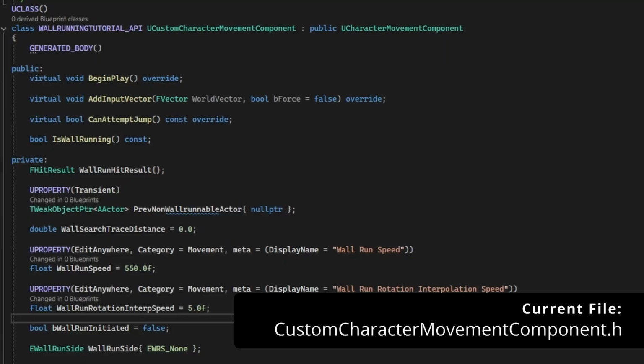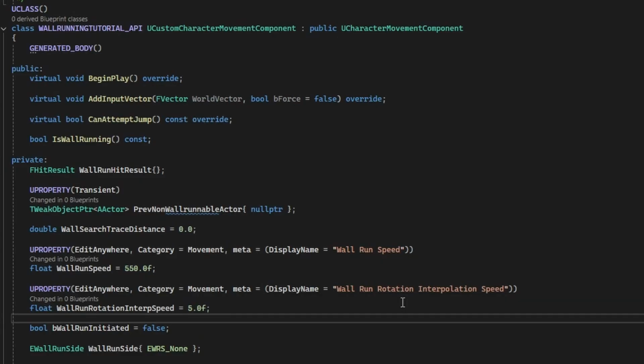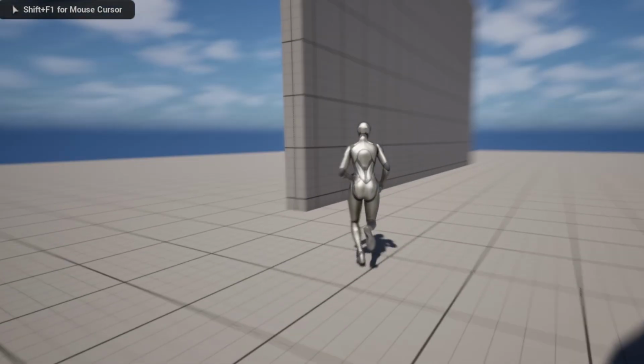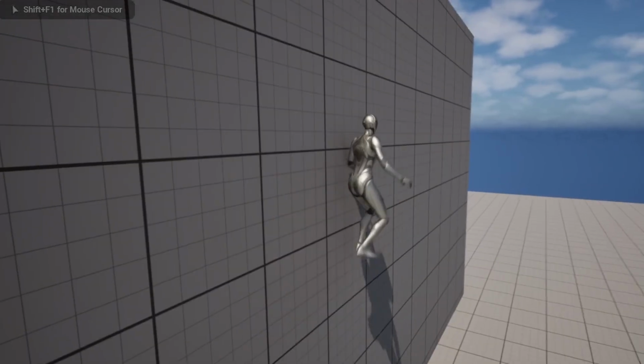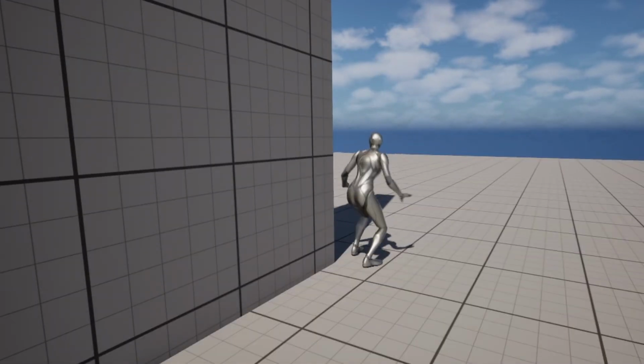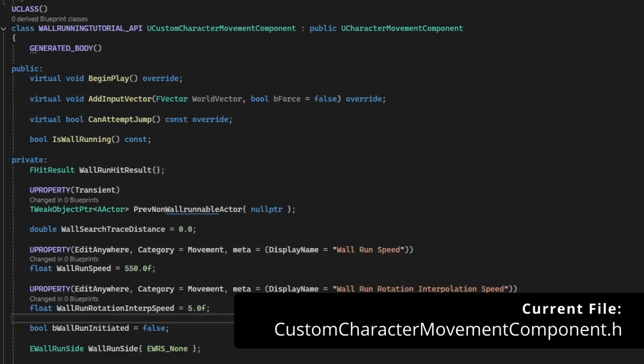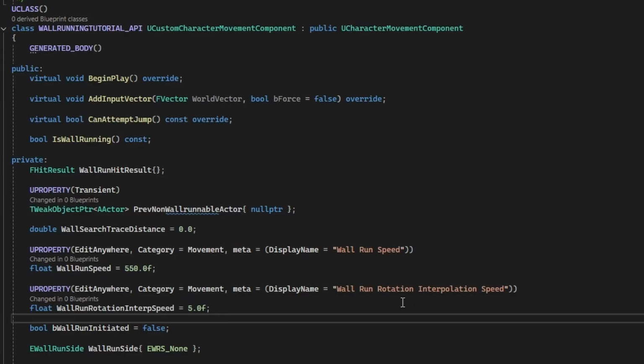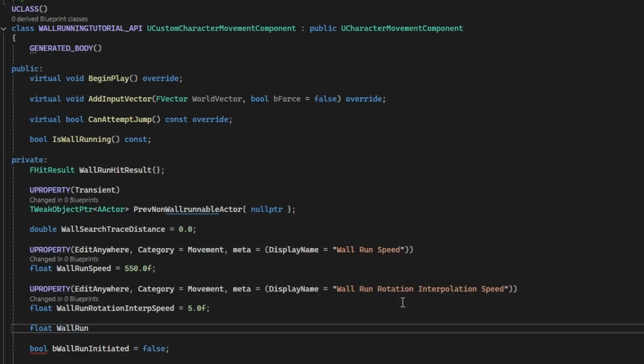Alright, the next thing we need to do is add a cooldown to our wall running system. After the character finishes a wall run, they should wait for a brief moment before being able to wall run again. If the player is able to wall run immediately after exiting one, it won't look natural. So let's temporarily disable wall running once the character stops wall running. Let's go to the header file and define a float member variable called WallRunCooldownDuration. This is going to be the cooldown time before the character can wall run again. I'm going to initialize it to 0.7 seconds, but it's up to you.